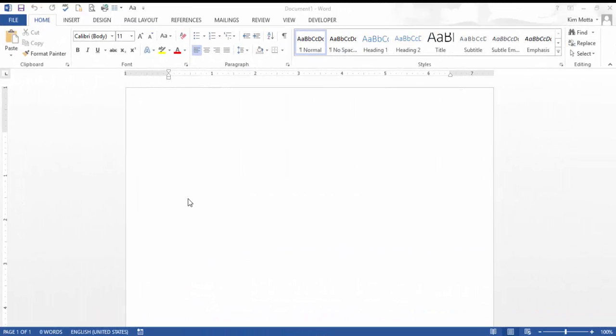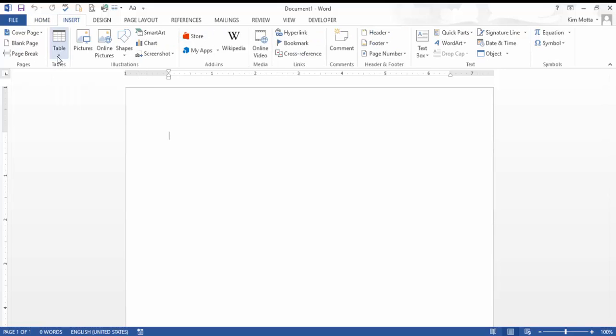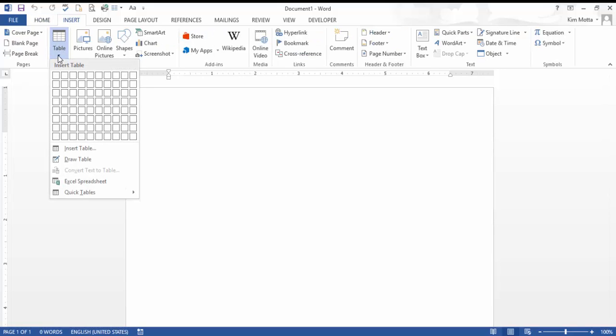We are going to look at how you insert a table into a Word document. The first thing you're going to need is a document. You click Insert and you will find Tables. On Tables, there's a couple of things you can do. If you look here, it says Insert Table.